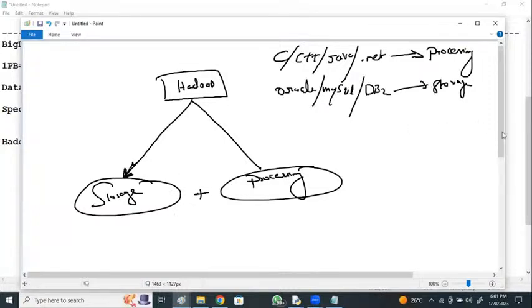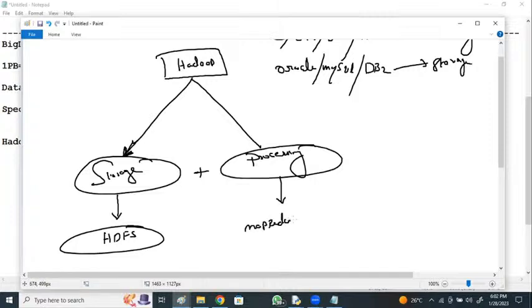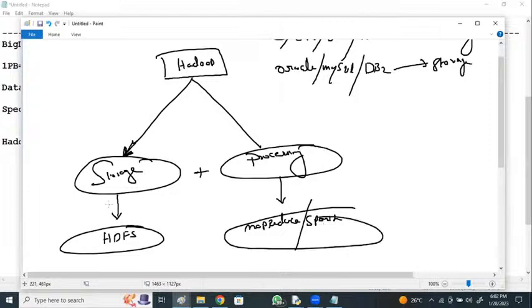But for storage, does Hadoop use any database internally? No. Hadoop uses a kind of file system called the Hadoop Distributed File System. And for processing, we use an execution model called MapReduce, and currently we are using Spark, right? So for storage, we use this; for processing, we use this. Both combined, you can store and process.